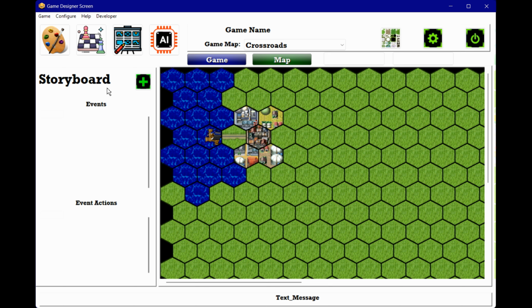Do you want victory? Do you want messages? Do you want reinforcements to appear? What do you want to do? And that would be the actions tied to the event. These two screens, these two lists here, this is going to be the event, and when you select the event, you'll be able to see what are the actions that you're going to have occur with that event.